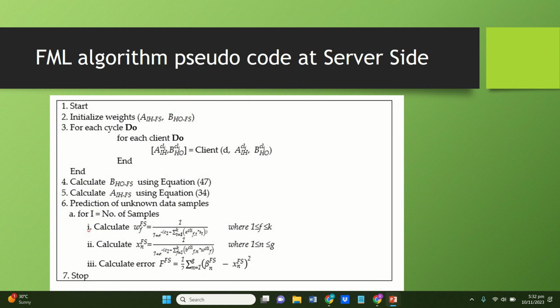This is the pseudocode of the server side, and here you see that we receive the different inputs from the client side. First, we initialize the input matrix at the server side, the weights between the input and hidden layer, and similarly hidden to output layer. Then you see that each client returns two things. And then we calculate the BHOFS using equation 47 from before, as I told you, and 34. After that we predict the unknown samples using these two equations, and then we calculate the error and then stop. On the server side there is only a feed-forward step; there is no backpropagation.